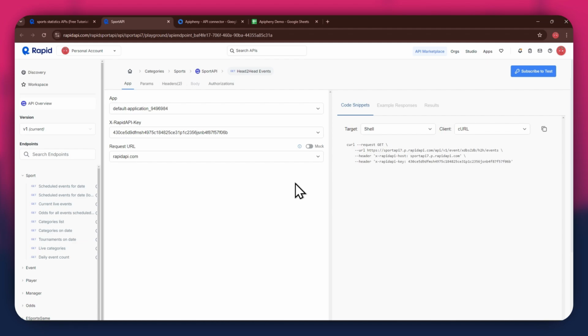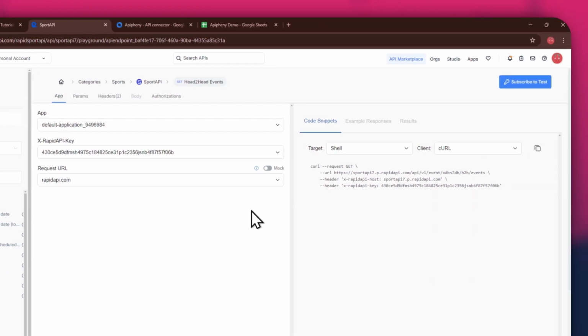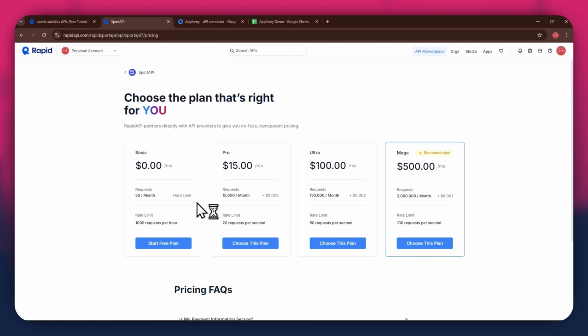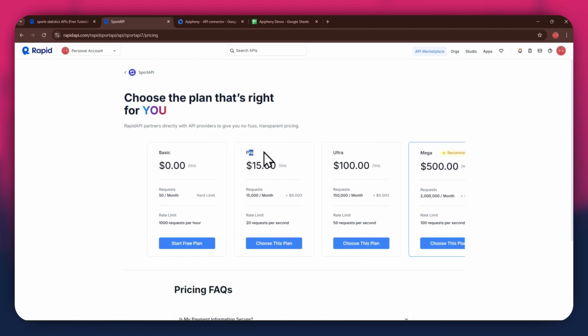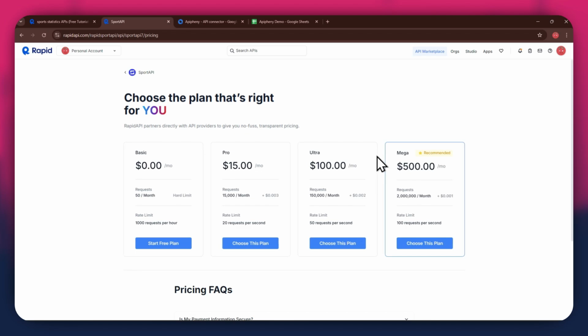Here, you will have all of the required details like API key, endpoints, and code snippets. In order to get started with a certain API, you will need to subscribe to it first. For that, click on the subscribe to test button at top right corner, and all of the available plans will start displaying. We've got the basic plan, pro plan, ultra plan, and the mega plan. All of these are priced differently and have different perks to them.